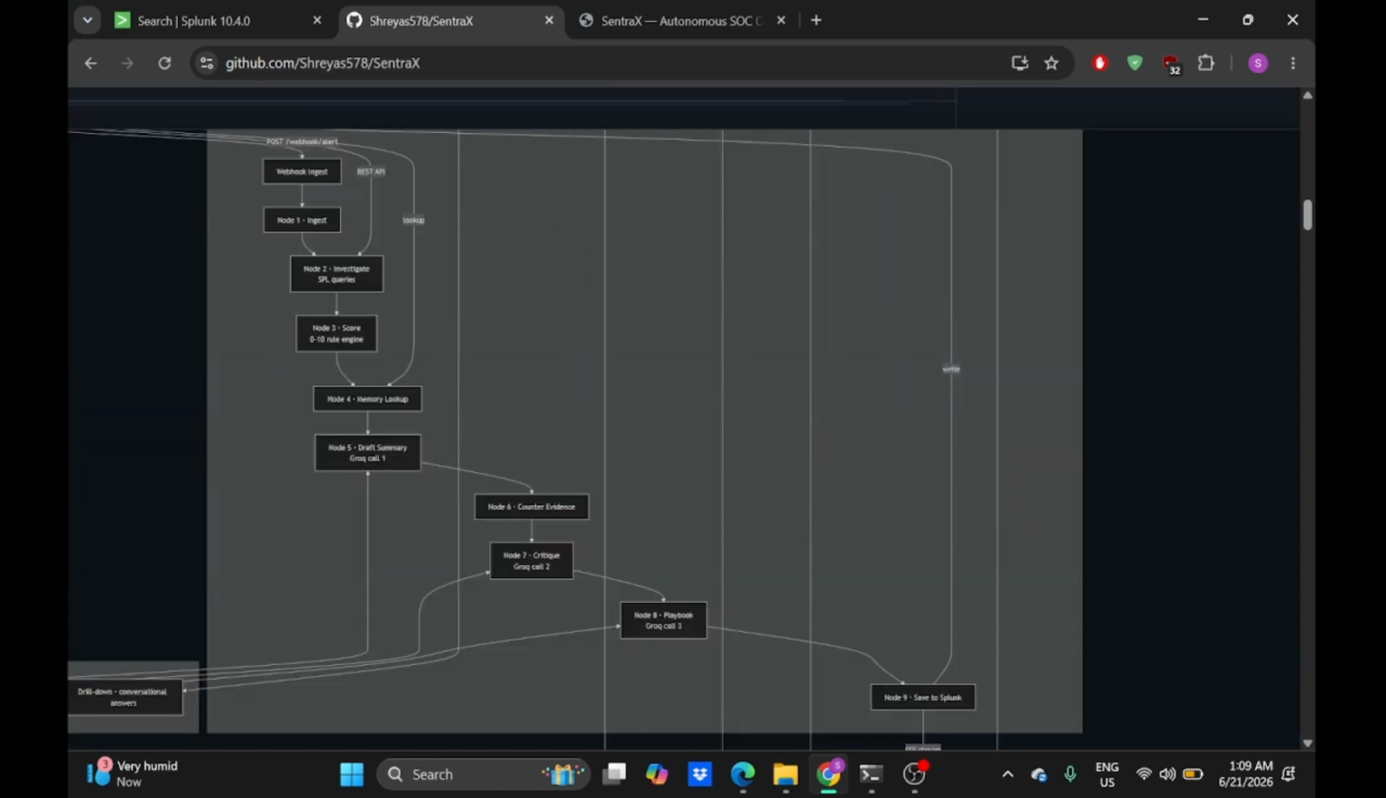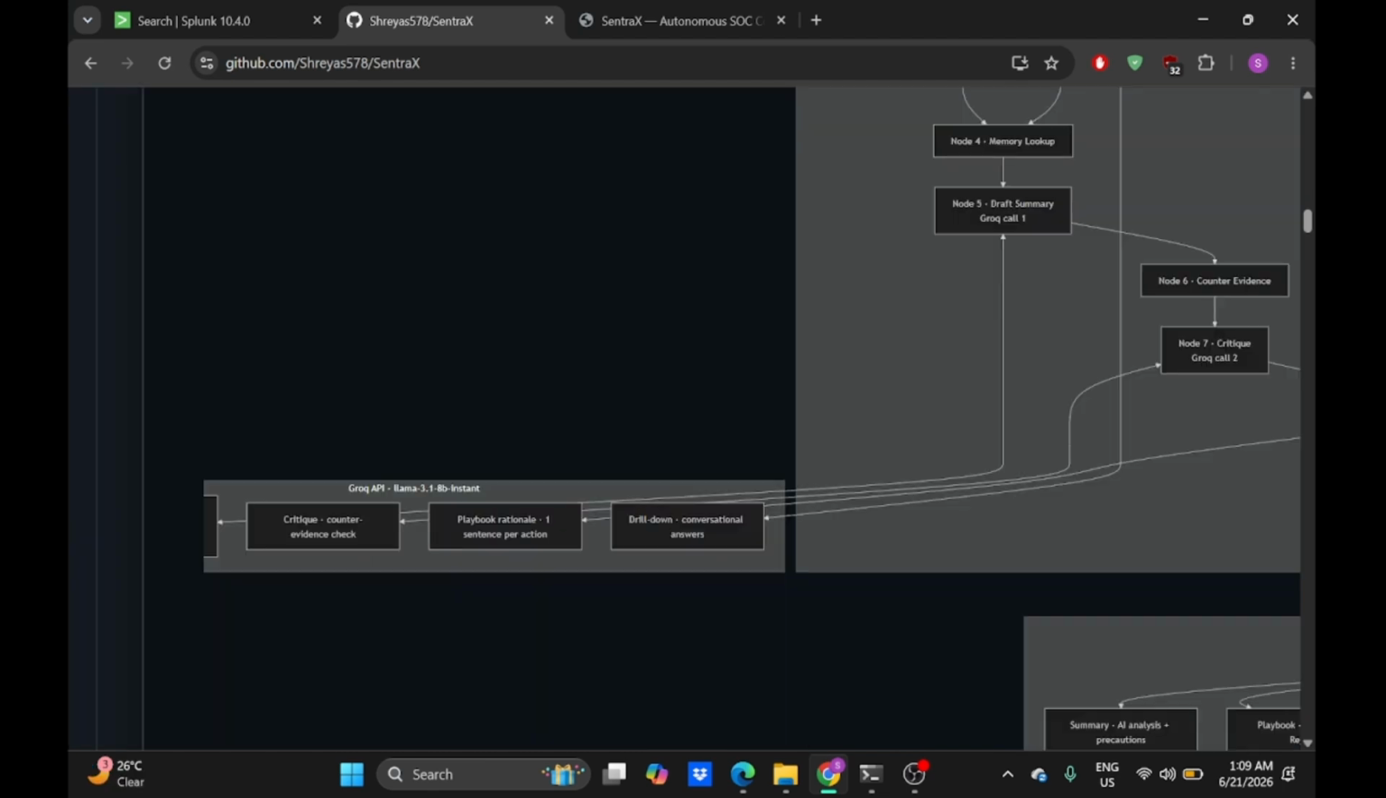The backend runs a 9-node LangGraph pipeline. Nodes 1 through 4 are fully deterministic: ingest the alert, fire SPL investigation queries, score severity 0 to 9 with a rule engine, and look up similar incidents from memory. Nodes 5, 7, and 8 call Groq's Llama model, but only for language: draft a summary, critique it against counter-evidence, and write one-line rationales for playbook actions. The AI never writes SPL, never picks tools, and never sets the score.